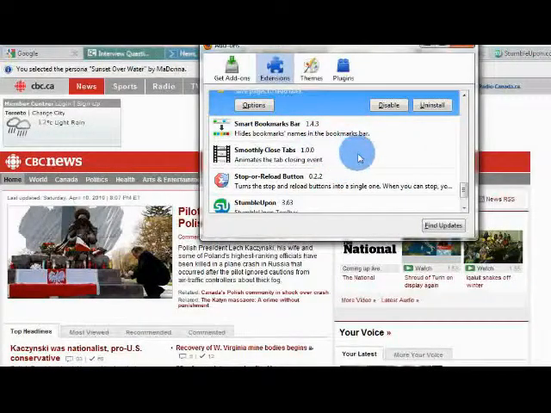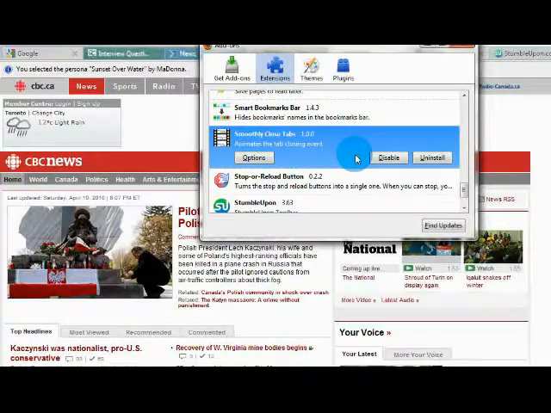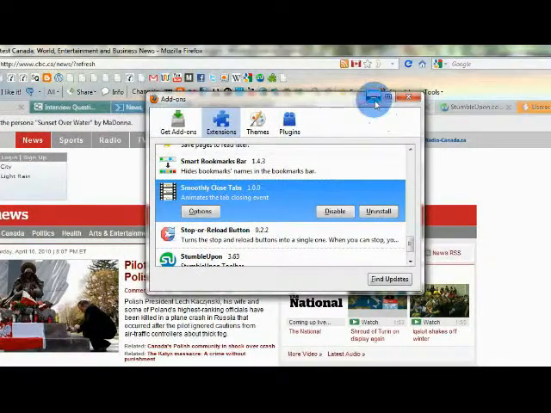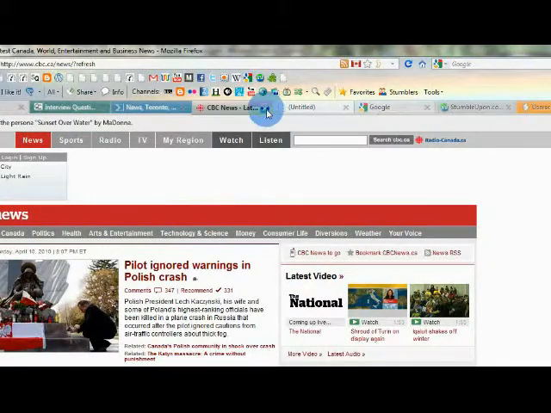The next add-on is Smoothly Close Tab. If you've noticed, it's just an aesthetic thing. If you close a tab, it's a gradual and smooth sort of closing. So it does that, and you can adjust the speed and whatnot. So that's that. Okay, next add-on.